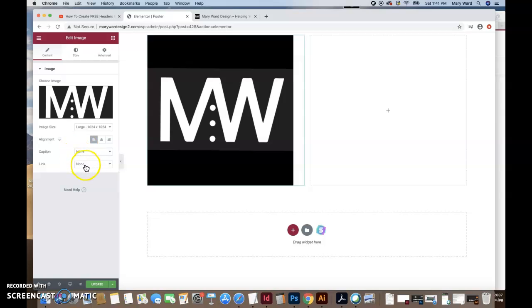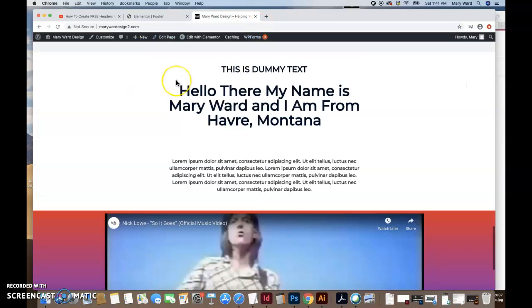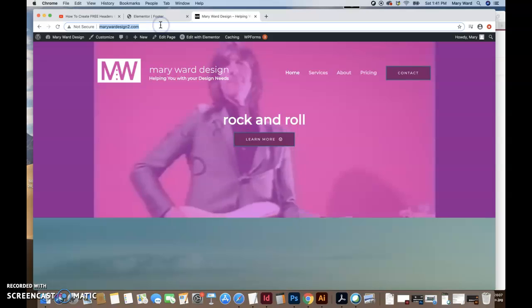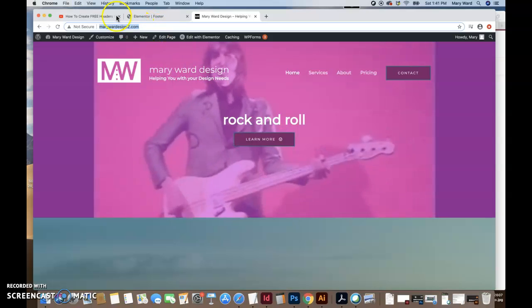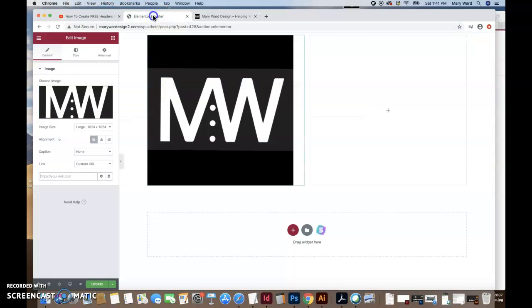I think that's going to be too big. I want it to be left aligned. I want it to link to my homepage. So I'll put custom URL and then I'll put, is this my homepage? Yeah. So I'll just do Command C off my homepage and Command V here. So that will link, when I click on that, to my homepage. This is under content when we're clicked on this. So I'll update that. It's still too big, so we'll adjust the size.